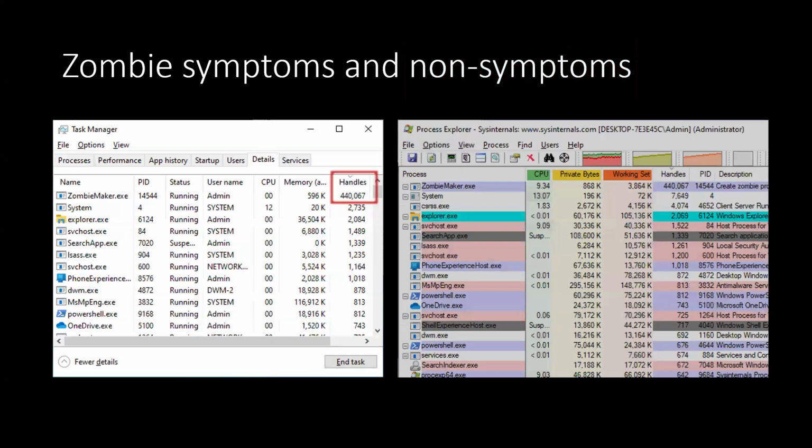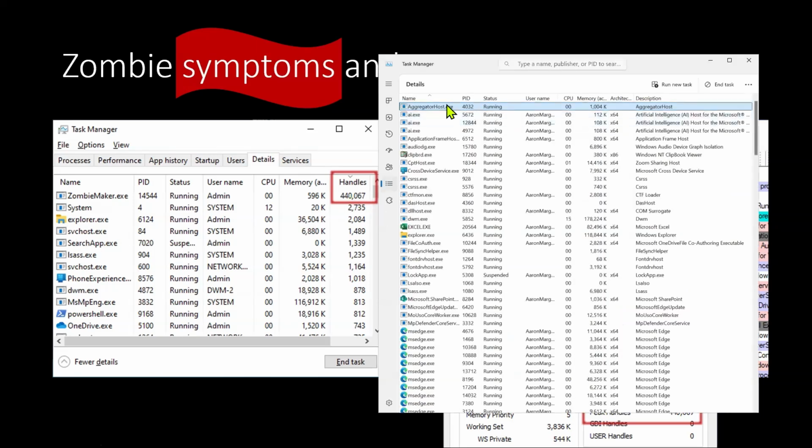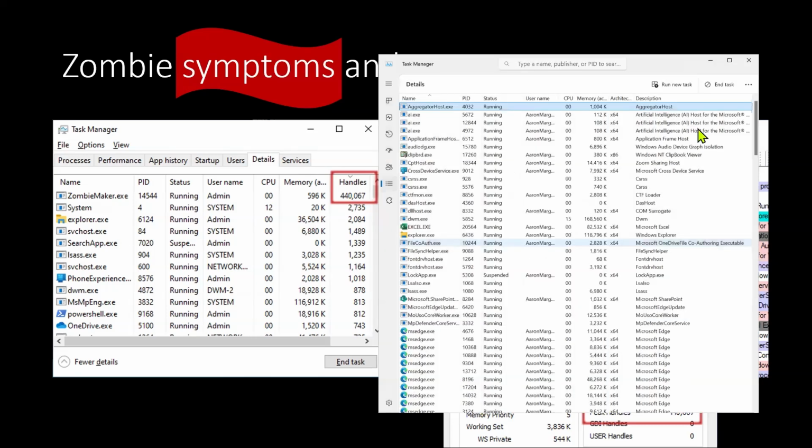High handle count can be a symptom of zombie leakage. After all, it's one of the ways that zombies can come into being. It's not a definitive symptom, though, because those handles could be to other object types, and it could even be lots of duplicated handles pointing to a single kernel object. By the way, this handles column in Task Manager, you can get that in Task Manager. Just right-click on the column headers in the Details tab, select columns, and then you've got a bunch of other columns you can add, including handles. So that's how you can get that.